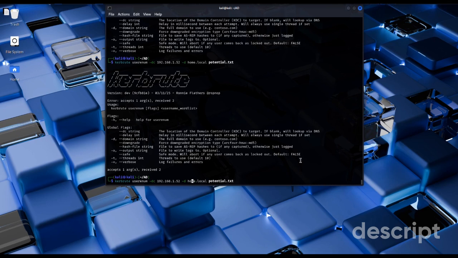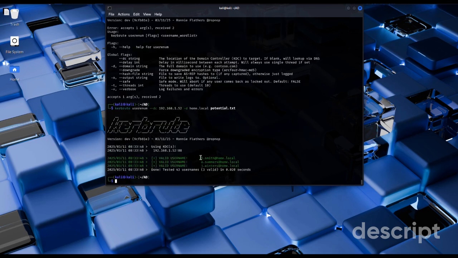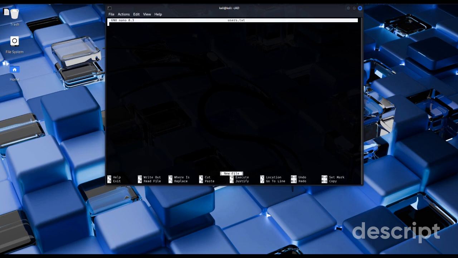We've done something wrong. Oh, this wants two dashes before, and we got some valid usernames. So we got j.smith, a.summers, and j.winters. We can see they're using this for a format: first letter, and dot, and then the last name. So it's pretty simple. So let's just add these to a file. What should we call it? We should call it users.txt. That makes sense. So we have j.smith, we have a.summers, and we have j.winters, like that.